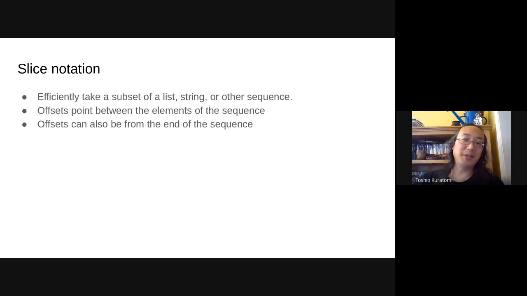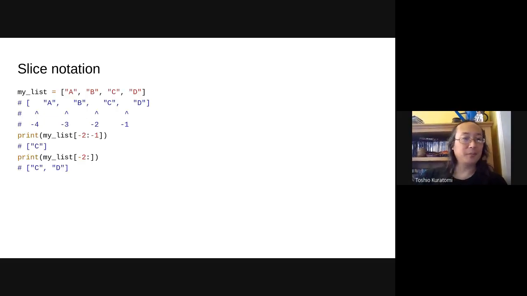Offsets don't have to be from the beginning of the sequence. They can also be from the end of the sequence. So here I've redone my comment that shows where each of these indexes falls using negative offsets instead of positive offsets. So we use a negative number to say we're going to start counting from the back of the list. And so we have A, B, C, D, and we see, okay, -1 falls between C and D, -2 falls between B and C, -3 falls between A and B, -4 falls before the A.